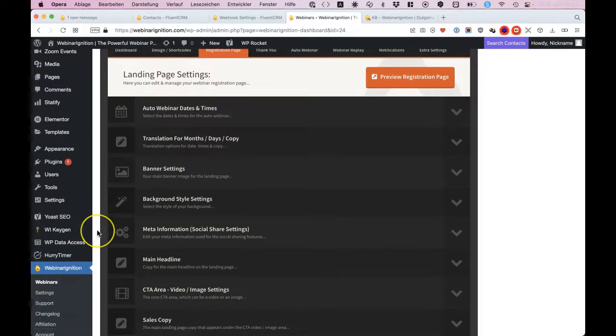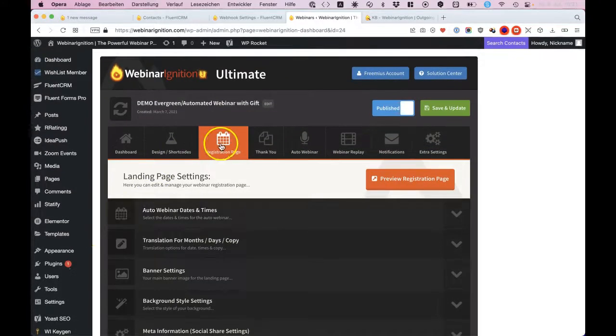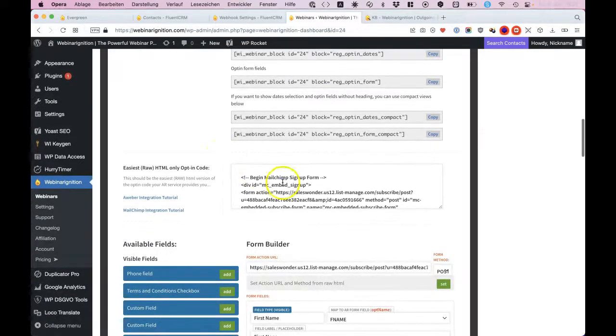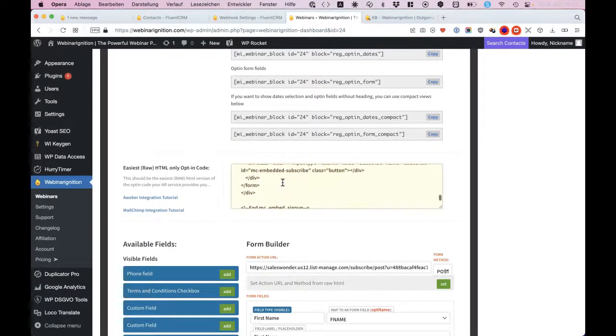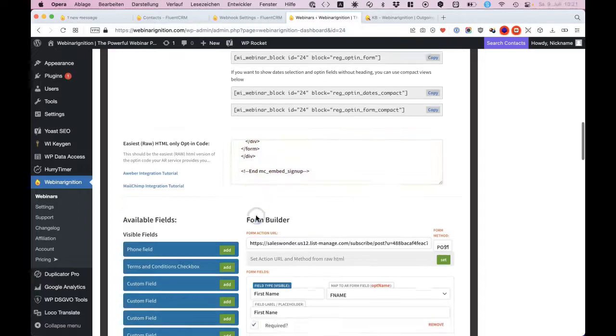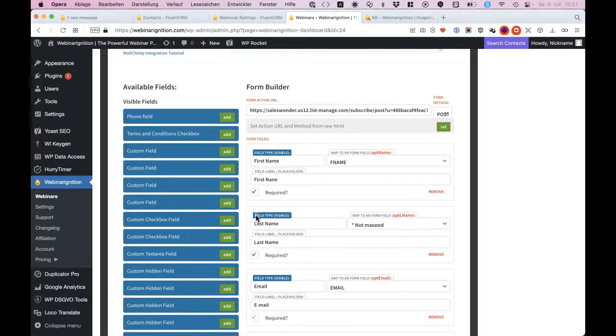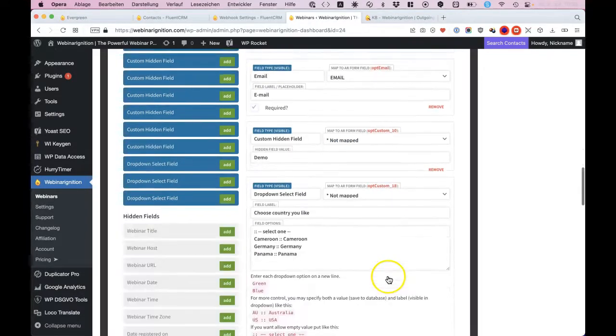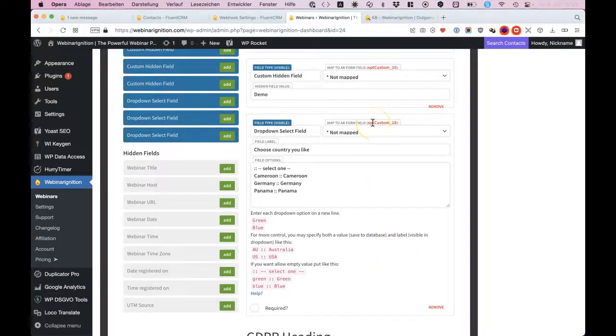So we have webinars, create a new live or evergreen webinar, go to the registration tab, go to the bottom, opt-in form creator. Then you can add a form. So that's one form per webinar, or you add a webhook. This is global. What you need is the name here, mapped to the AR form field, so that in red, it's opt name, it's the first name, and this is last name, opt-in email, then custom fields. Custom fields, that's custom field 18 with the country.